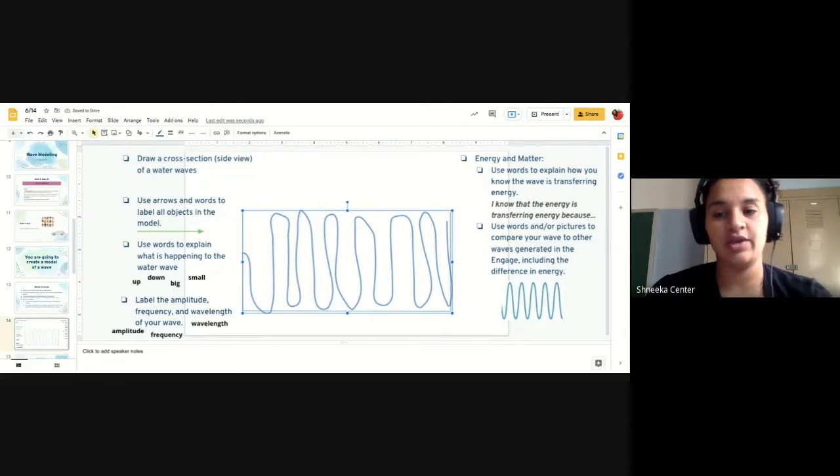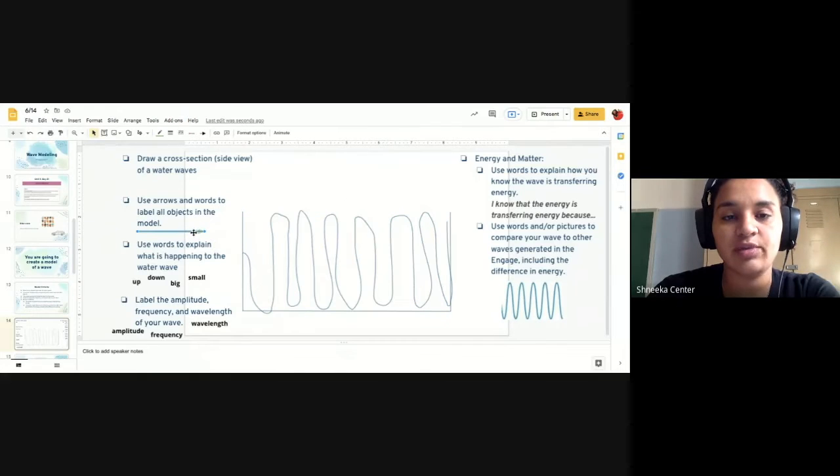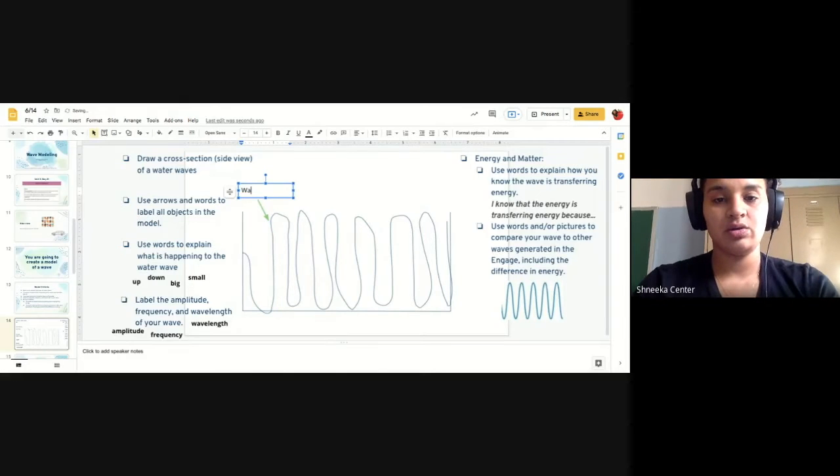This is your wave. So once you have your wave drawn, you're going to use the arrows to label. Your teacher may provide you with more insight about what the objects are, but for this model, all you have to do is drag the arrow and label the word wave, like that.